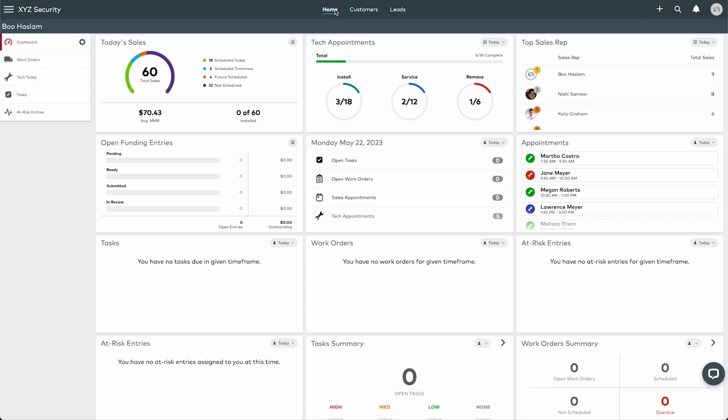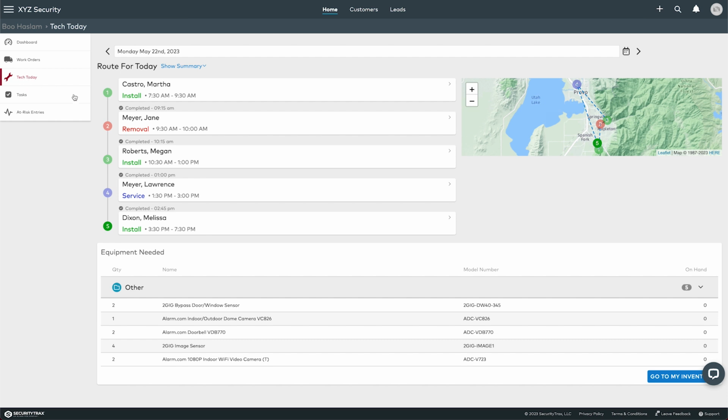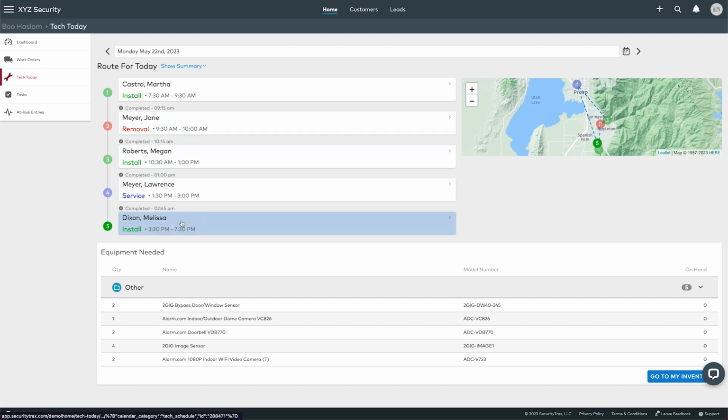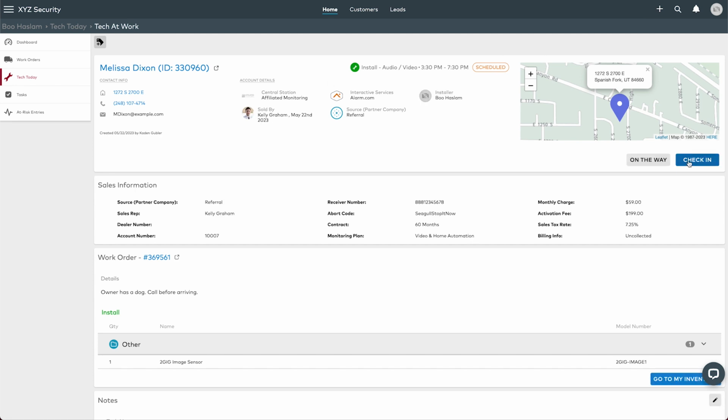To access the Tech Toolbox, technicians can begin from the home screen and select the Tech Today option in the left navigation menu. This view displays all appointments scheduled for their day. By clicking into their next appointment, technicians can access their At Work screen and check into the appointment.